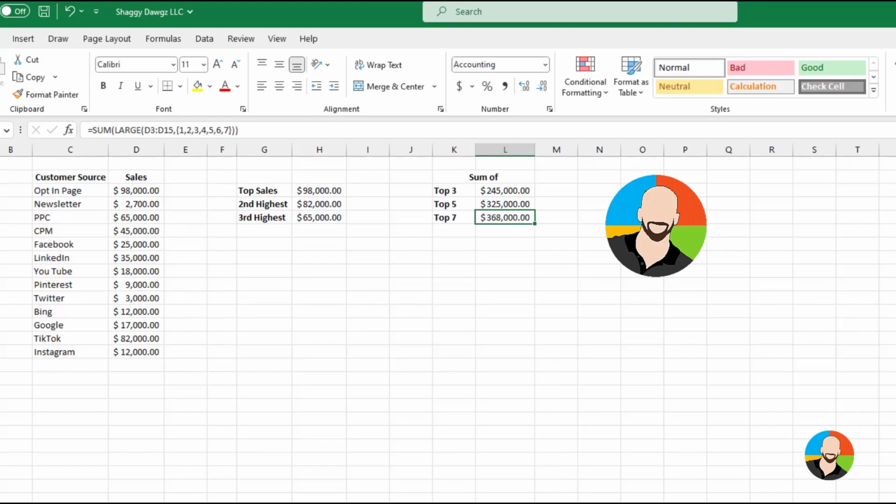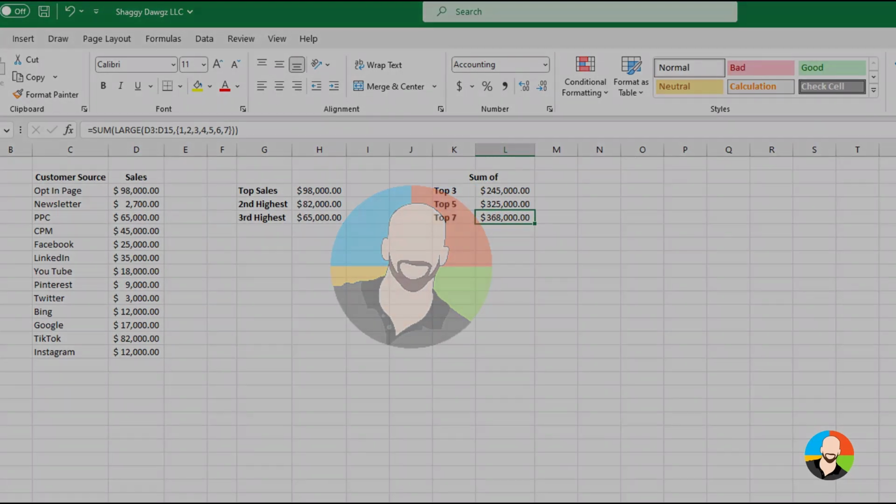And just to wrap this up, granted, working with arrays is not the most fun. We're doing a lot of typing, but yet the results that we get are arguably worth it. And I'll see you in the next lesson.